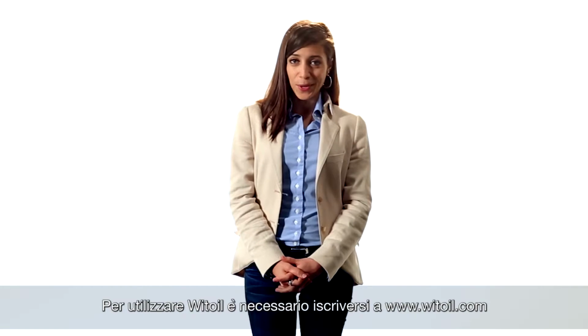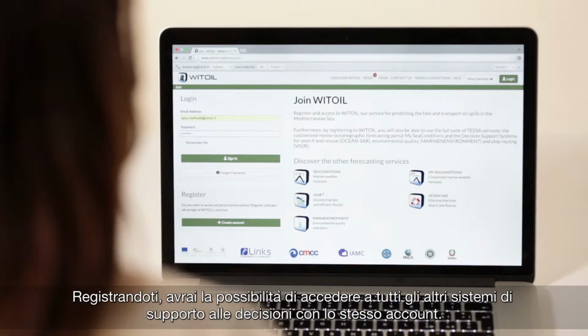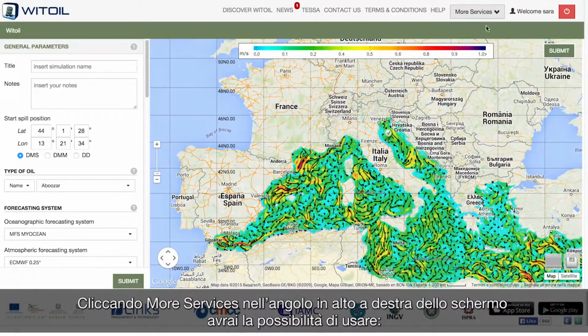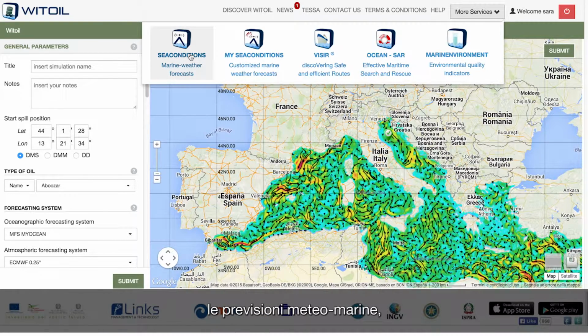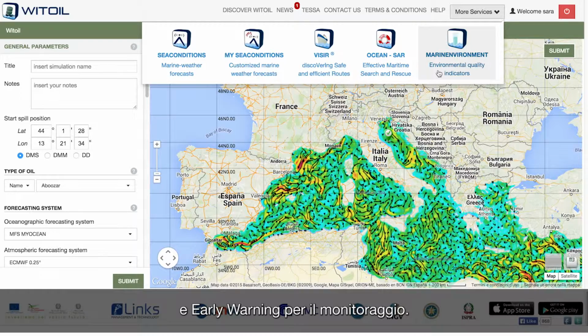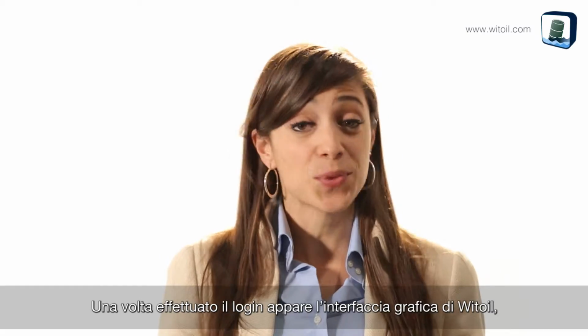In order to use Witoil, you need to register at witoil.com. By registering, you will have access to all of the decision support systems under the same account. Just click on More Services at the top right-hand corner of the screen, and you will have access to Weather Marine Forecast, My Sea Conditions, Bulletins, Vizier, Shipping Routes, Ocean SAR, Search and Rescue, Marine Environment, Environmental Quality, Early Warning, Monitoring. Once logged in, the Witoil user interface will be displayed.